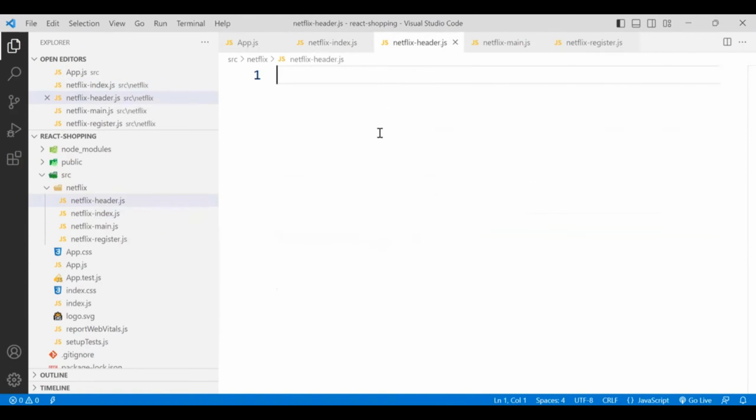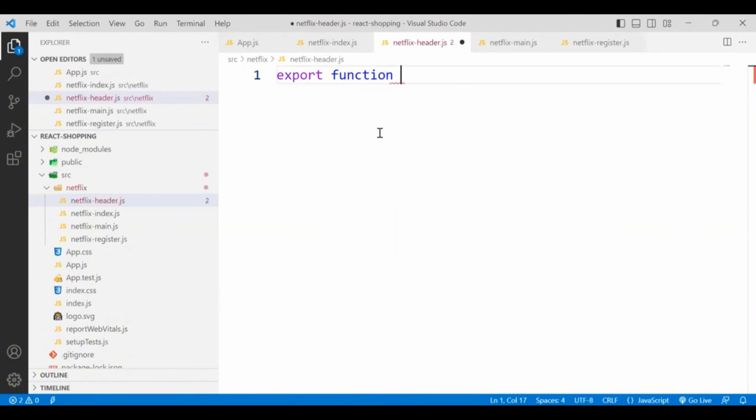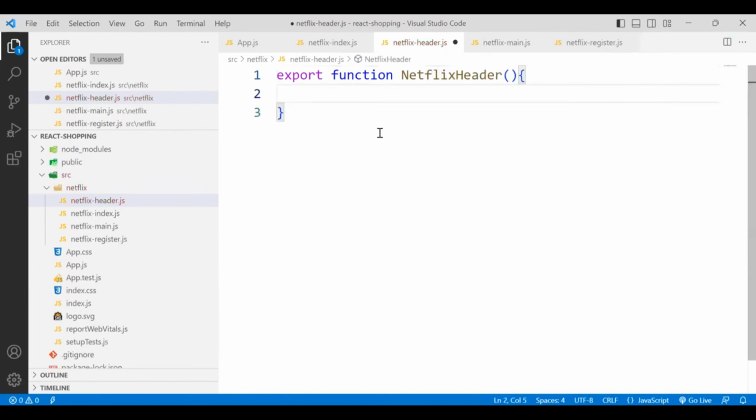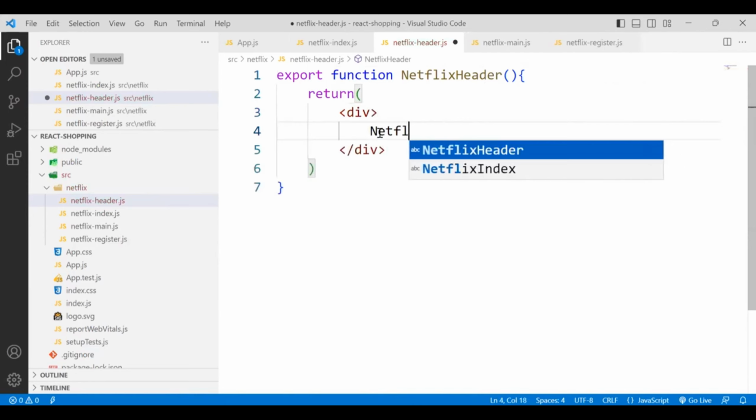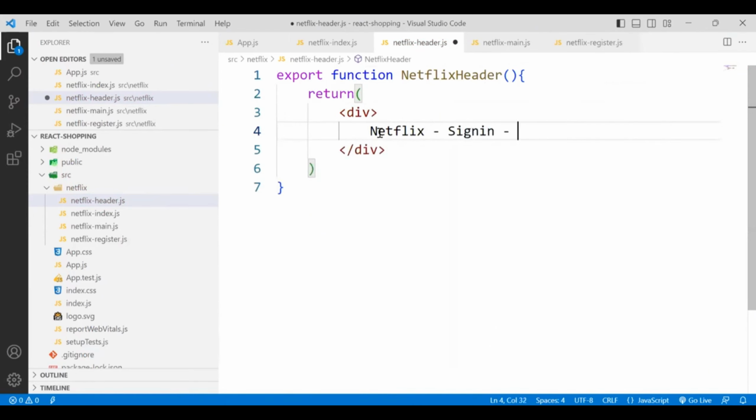Header.js. In header.js, we have to write, what is it? Export function. What is the function name? Netflix header. And this Netflix header is returning some presentation. Just we will put a div. In the div, we will say Netflix. And it is having like sign in, language, all these things. Those design later we will see. Just we will put a part there.